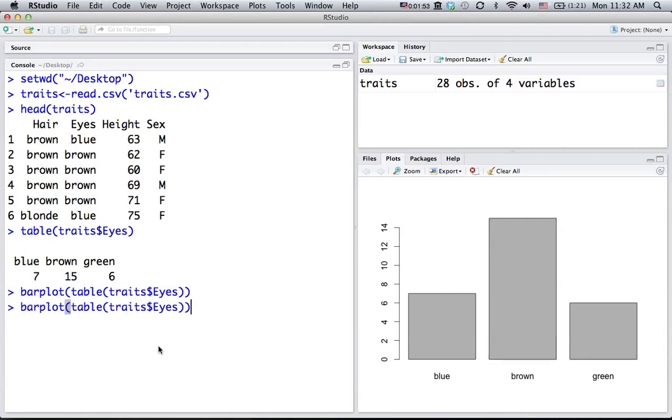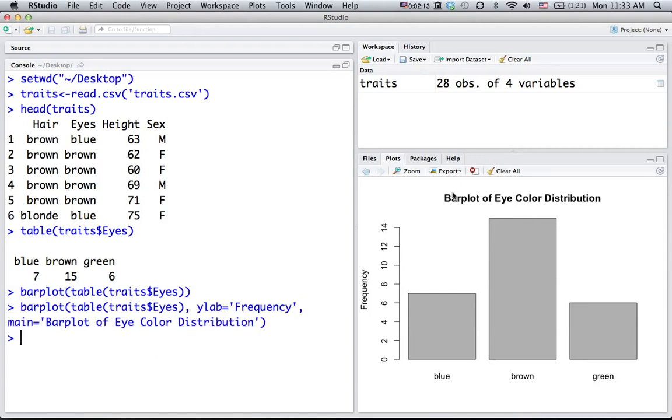So that's something we're going to have to include with ylab equals frequency. You could also say counts for this. And the title, we use main, say bar plot of eye color distribution. And here we see a title for this plot and a y-axis label for this plot.